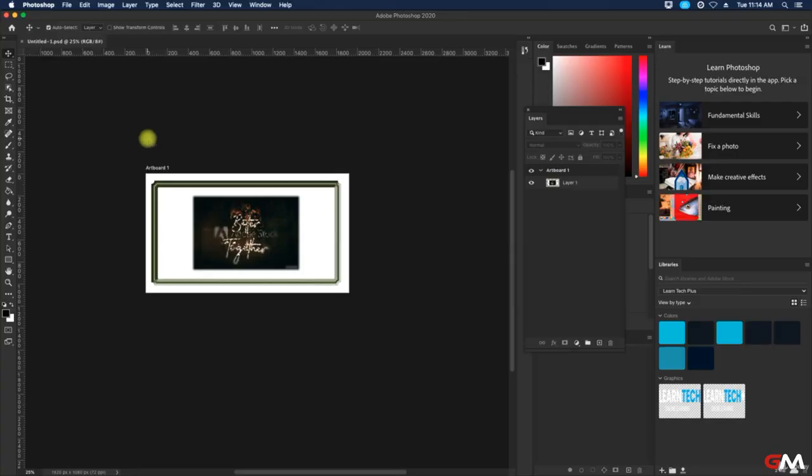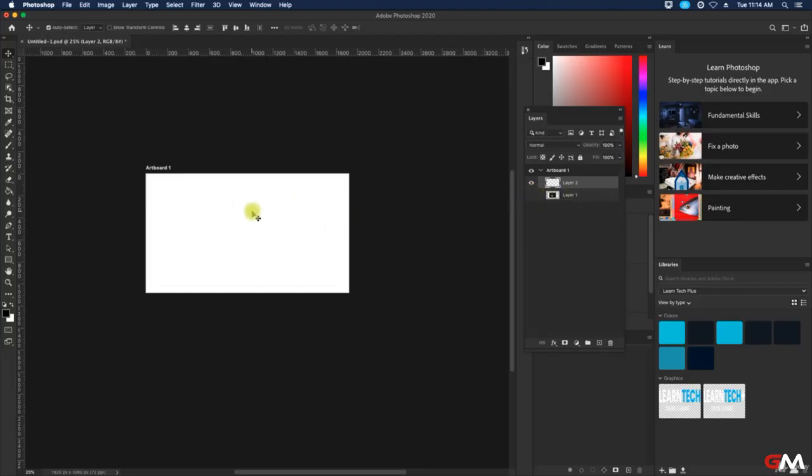All right, welcome back. So in this video, we're going to talk about the rectangle marquee tool. Okay, so let's do me a quick favor. Let's add a new layer to our artboard here, and let's hide our bottom layer, and we're going to draw a rectangle on our new layer here, layer 2.